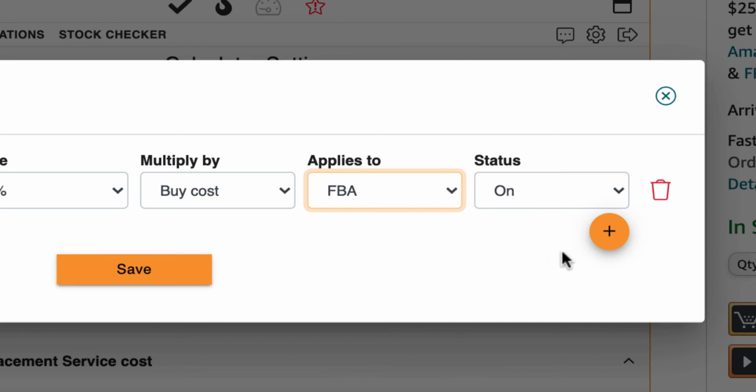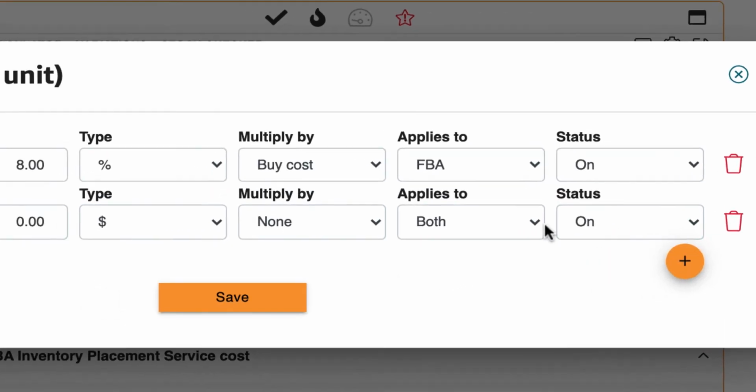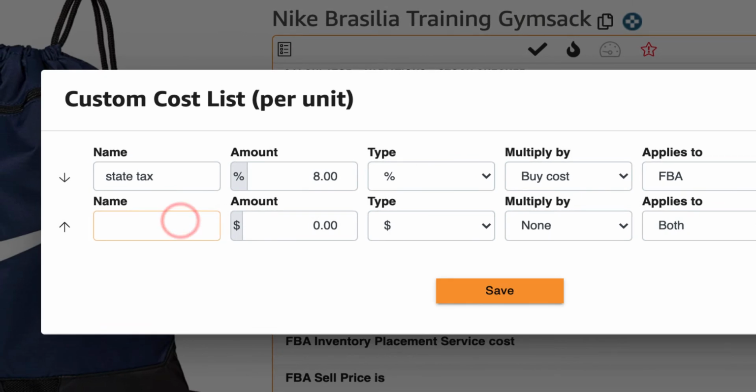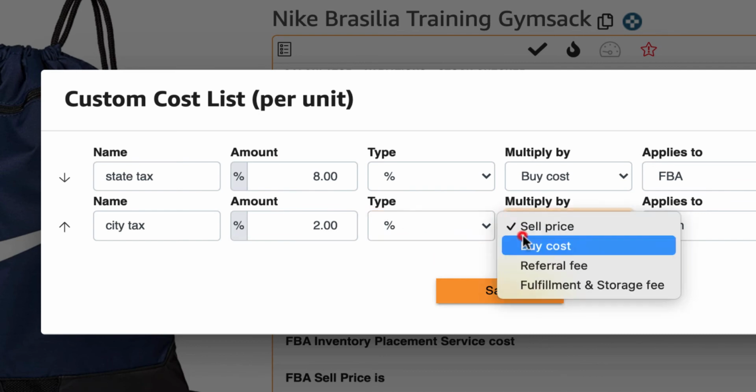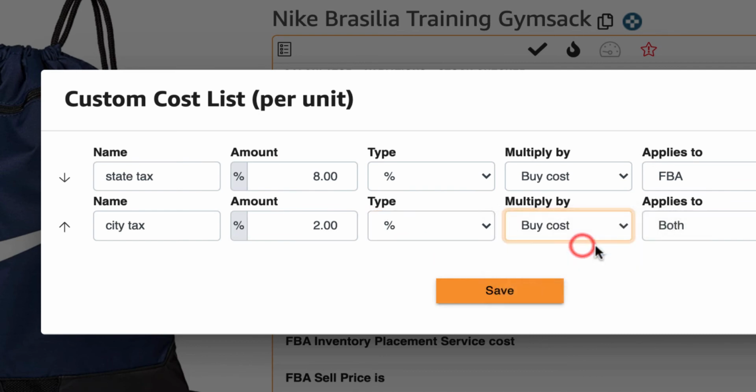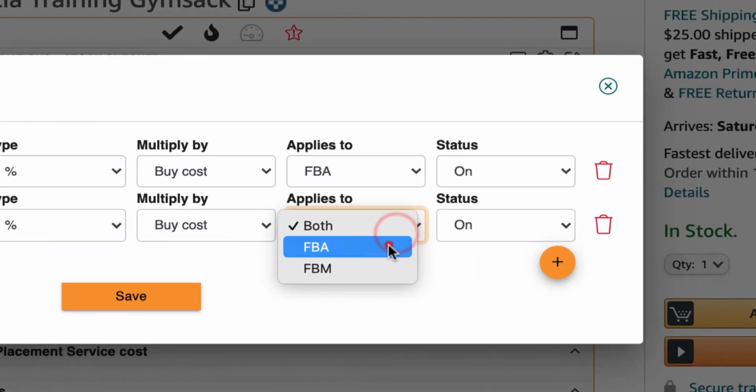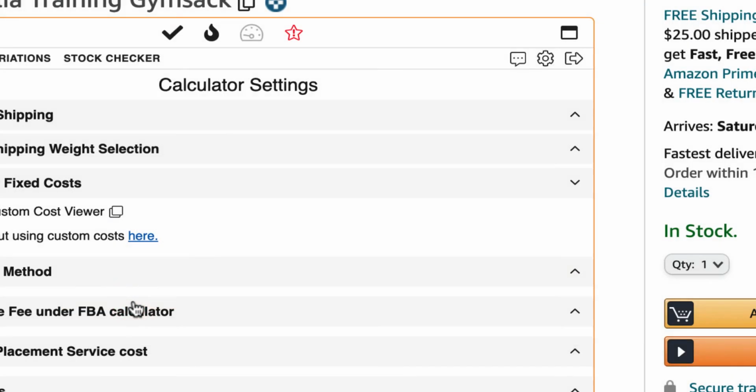Now I will click the plus sign to add my city tax. For the name, I enter in city tax. And for this example, I'm going to enter in 2% for the city tax. Again, for type, I'm going to choose percent. Then for multiply by, I'm going to choose by cost and apply to FBA. Then I click on the save button to apply the changes.